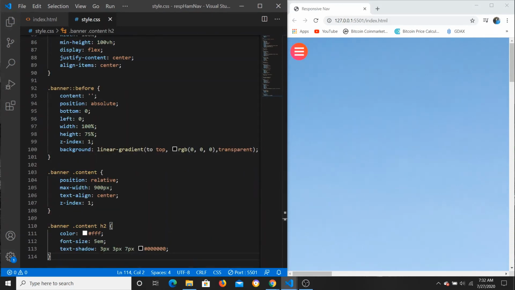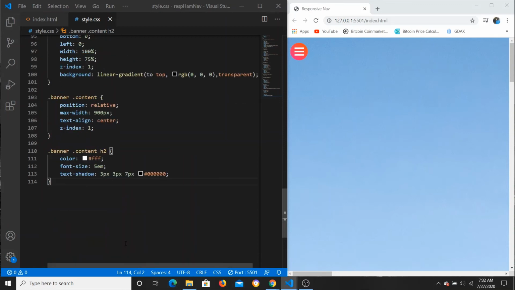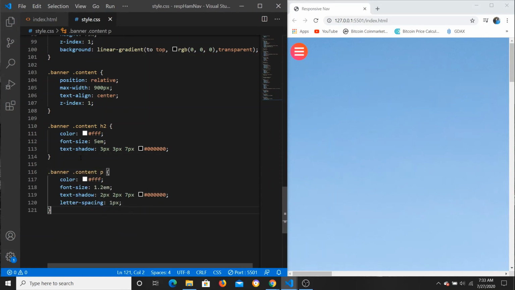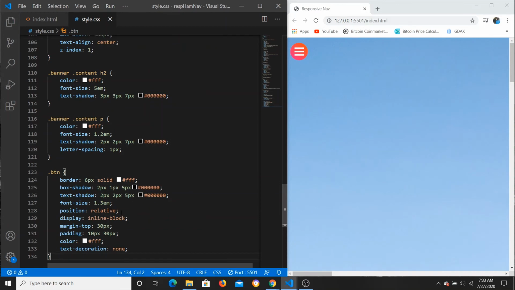Usually you'll put a larger Z index if you have any issues with the overlay. Now we're going to go onto the banner H2 content. It's going to be white, font size 5 em, text shadow. And now we're going to go to the paragraph, same idea with a little bit of letter spacing.